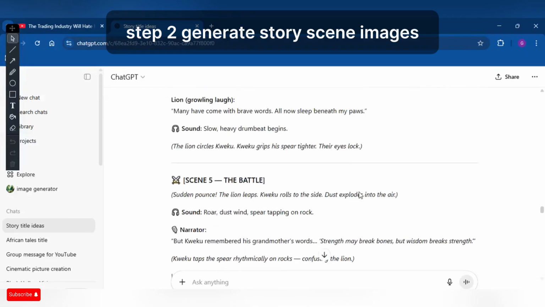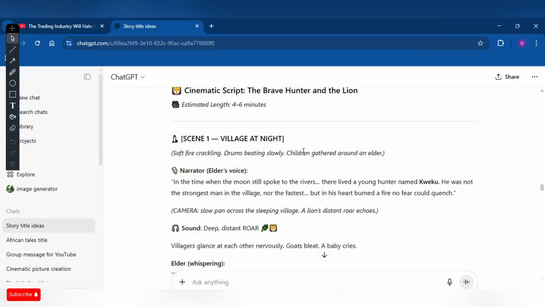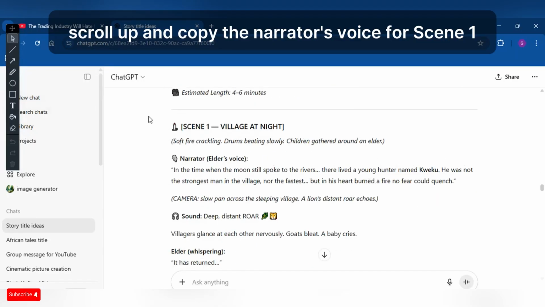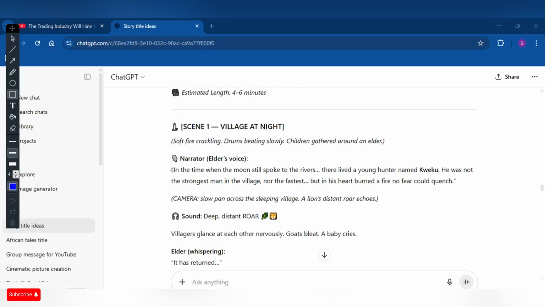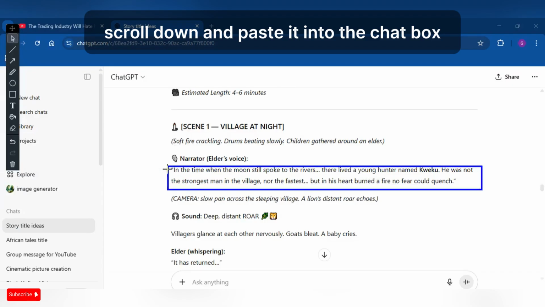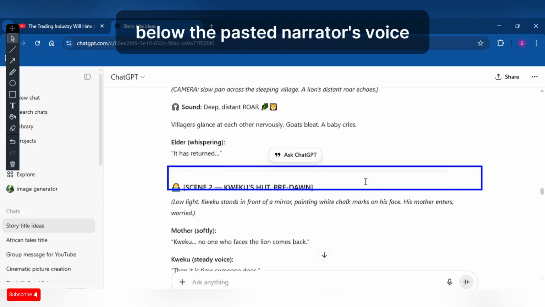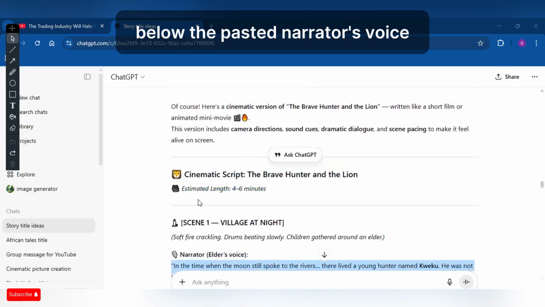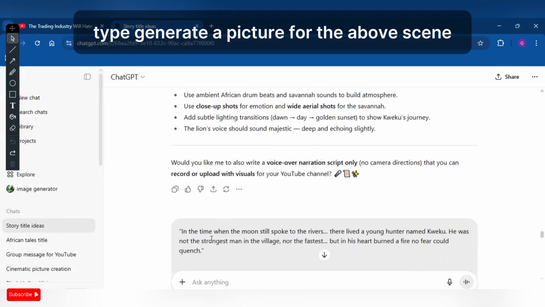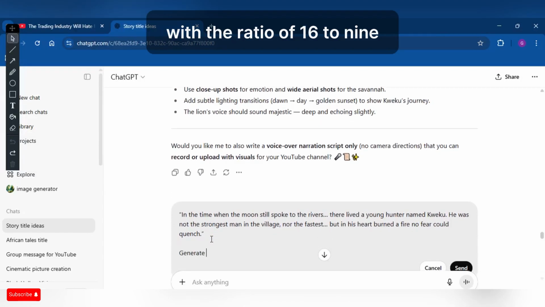Step 2. Generate story scene images. Scroll up and copy the narrator's voice for scene 1. Scroll down and paste it into the chat box. Below the pasted narrator's voice, type, "Generate a picture for the above scene with the ratio of 16:9."